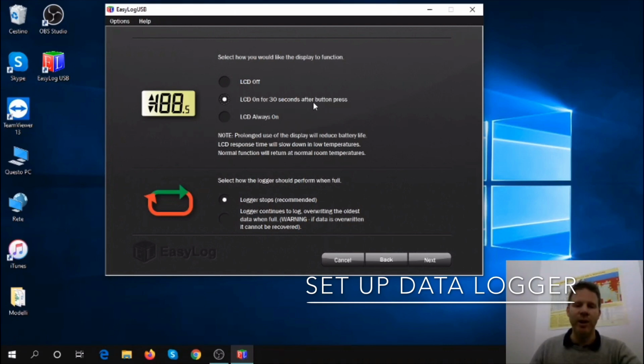Here you have to decide what to do when the memory is full. The recommended setting is logger stops, to stop recording. When the memory is full, if you click on logger continue to log, the Datalogger will keep recording over the initial data that will be cancelled and thus lost. So we recommend the first option. Let's move on, clicking on next.